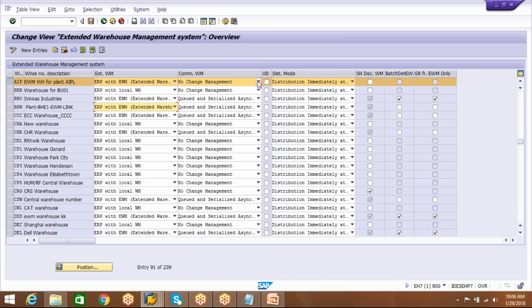Now communication. How do you want to communicate against these warehouses? Transaction data: queued and serialized asynchronous RFC. This is required to go with EWM. Queued and serialized asynchronous remote function calls. RFC means remote function call.